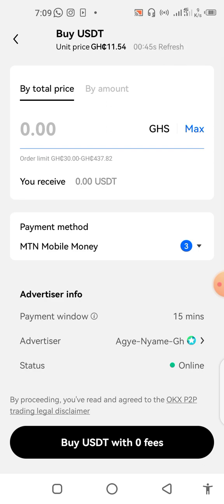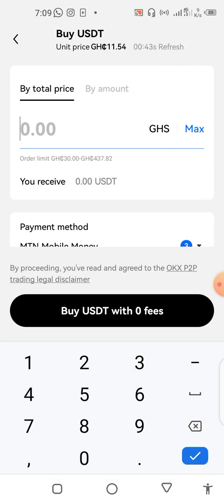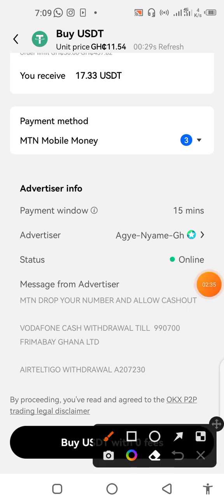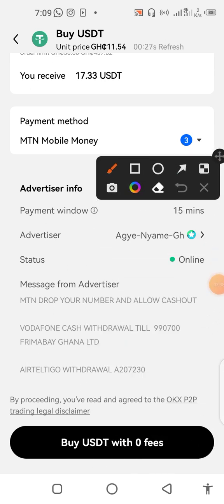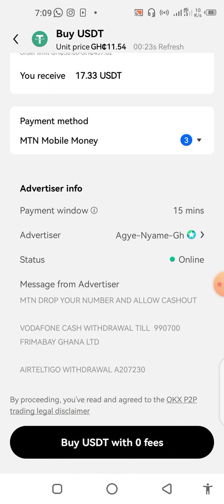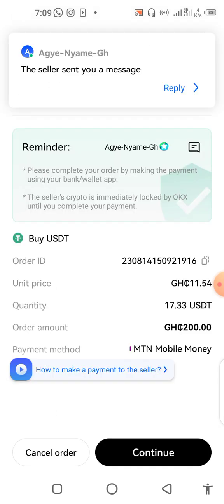When I click on this buy, I enter the amount that I want to buy. So I'm buying 200 cedis, and the 200 cedis will give me 17.33 USDT. After that, I click on buy. It says buy with zero fees, and the payment method is MTN mobile money. So let's wait for the next page to pop up.